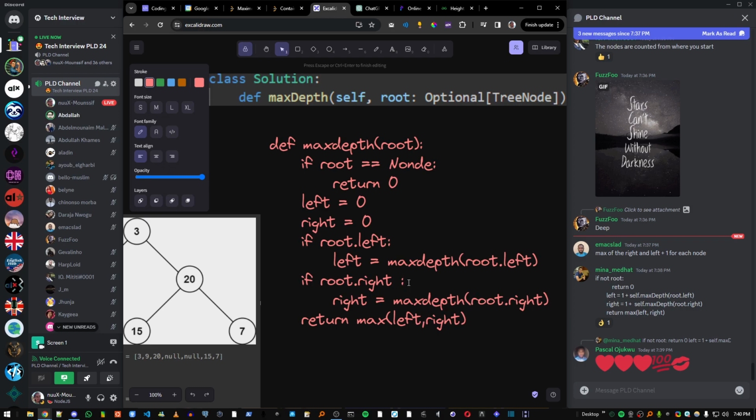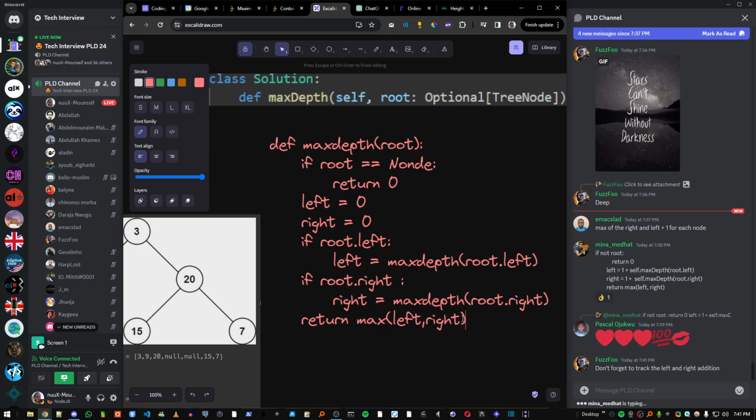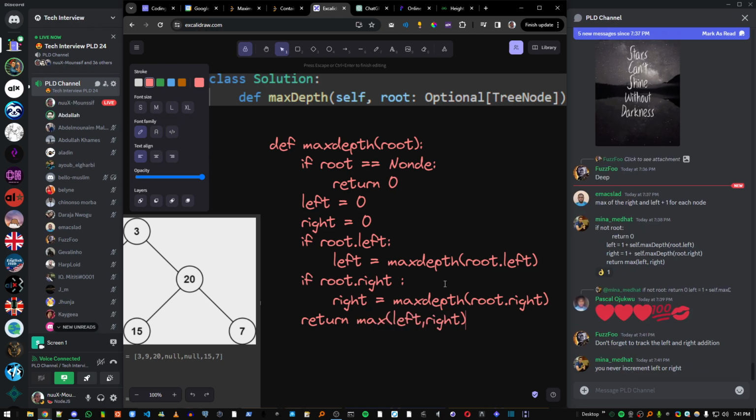Okay. But I think there's something missing. Can anyone spot any shortcoming or missing parts in this flow?